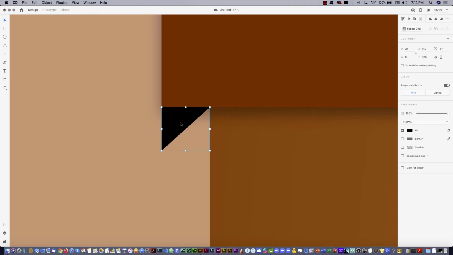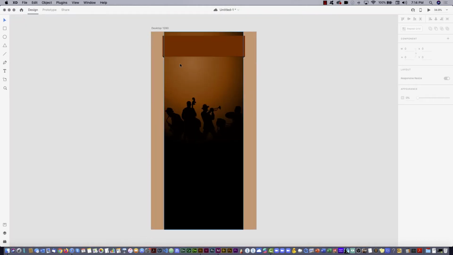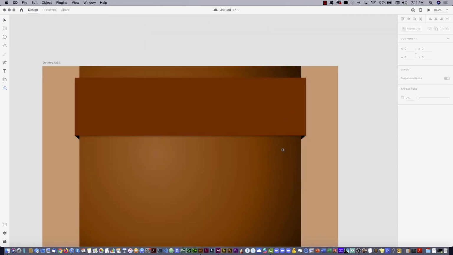I'm going to put it in the correct position. And what you can do here is flip horizontally. I'm going to click there, and now it's flipped. Command 0 to see the whole thing. With the magnifying glass, I'm going to zoom on this area, and then I'm ready to continue.